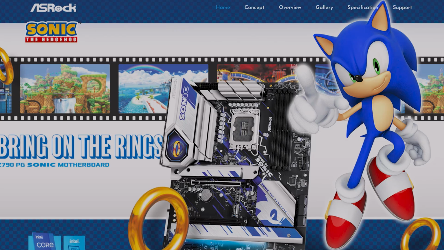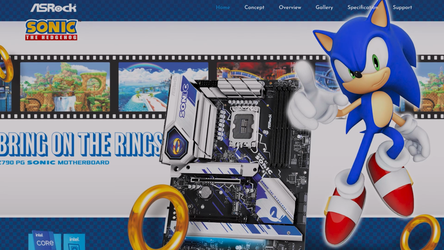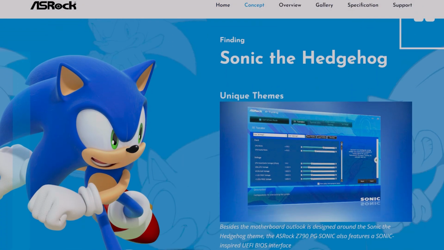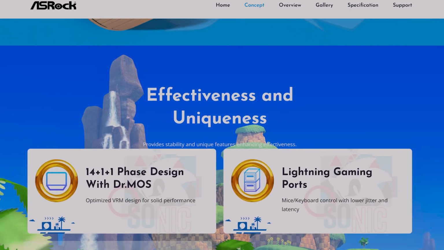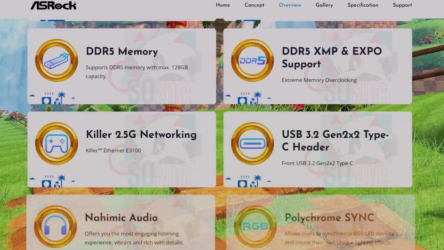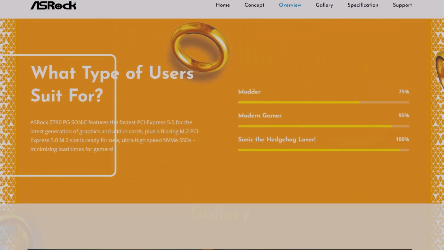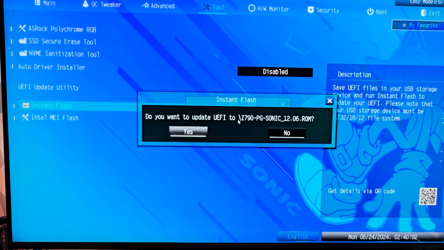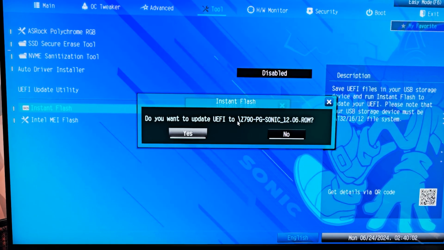I would like to note that even if you are not using this specific Z790 PG SONIC motherboard by ASRock, you will find that most of the things I'm about to show are quite familiar, as well as if you are using one from a different brand such as ASUS, MSI, or Gigabyte AORUS. So here I am installing the new BIOS on my motherboard.